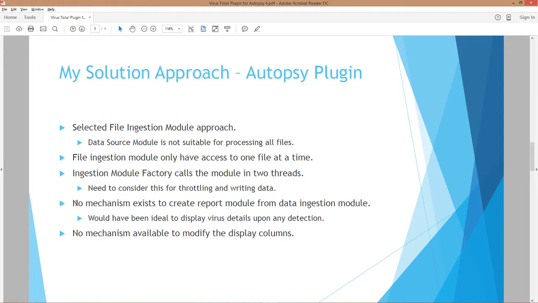There was no mechanism that I could find where from a file ingestion module I can create a report module in Autopsy. It would have been nice if I could do that, because then all the files that I found with viruses, I could have actually outputted to a report, some sort of HTML report, and it would have been nice to display it that way.